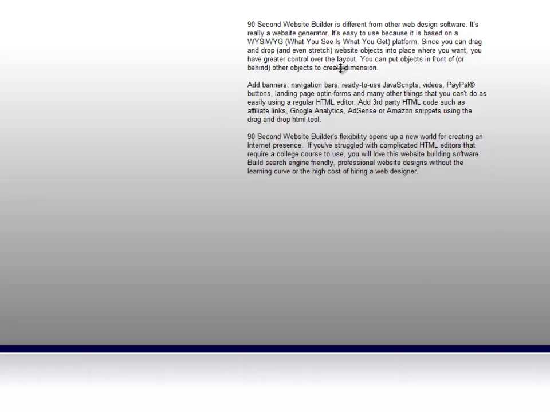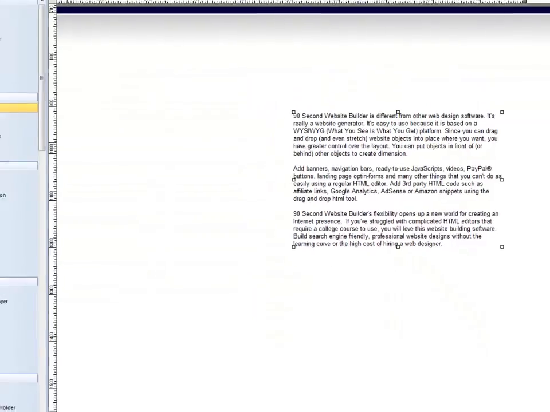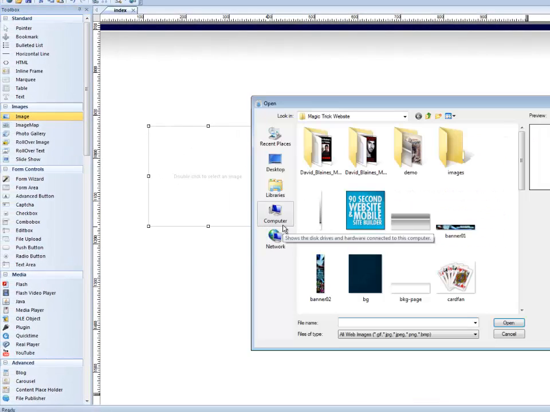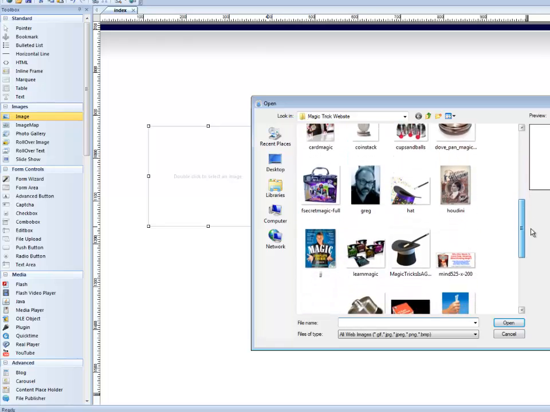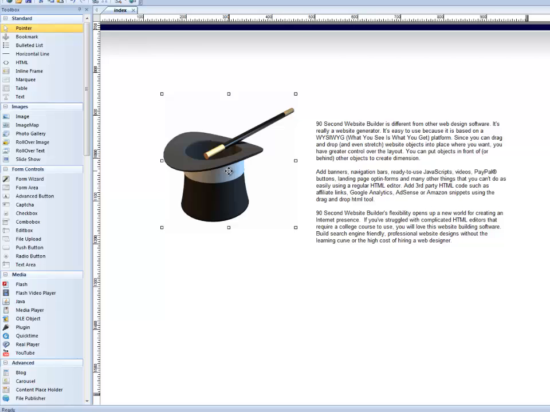In fact, let's do this. I'm going to move the text down to the white area of the website down here, down below my background. Let me go get an image. I'm going to use the image tool, drag a box, and go grab something like this. Okay, so here's an image right here.